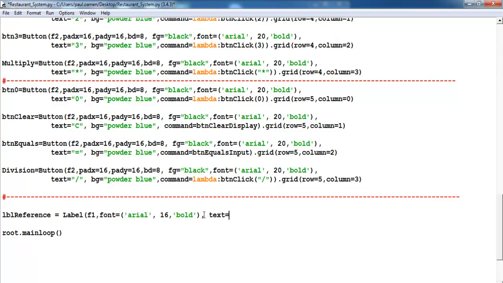The text equals, let's just call that reference really. So let's copy here, just paste it in there. That's my reference. Then border style, let's make that 16, comma, and I would also like to anchor it to the west, equals west. Alright, so let's go for west there.